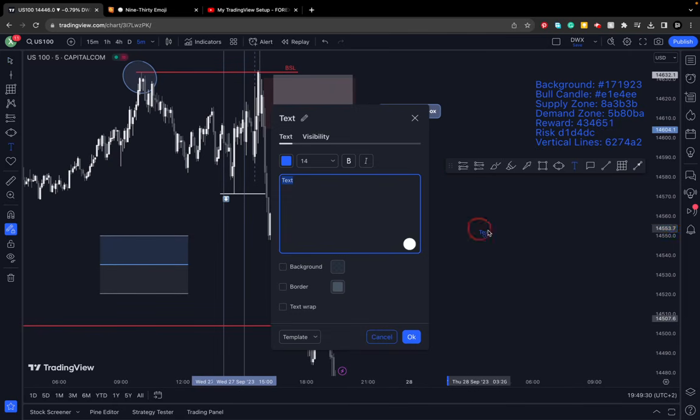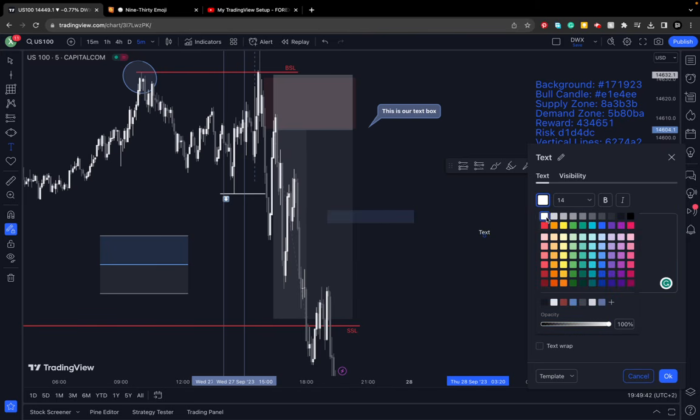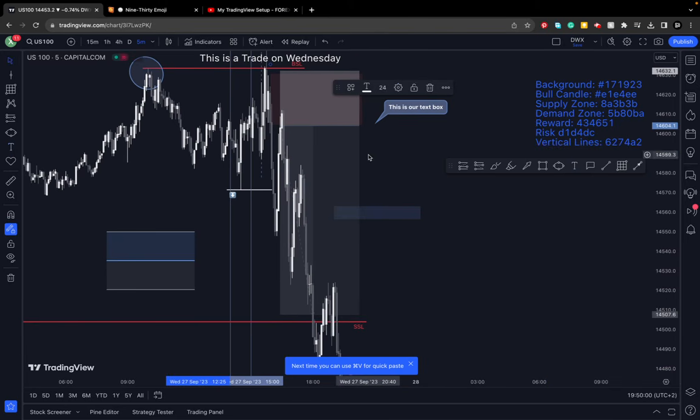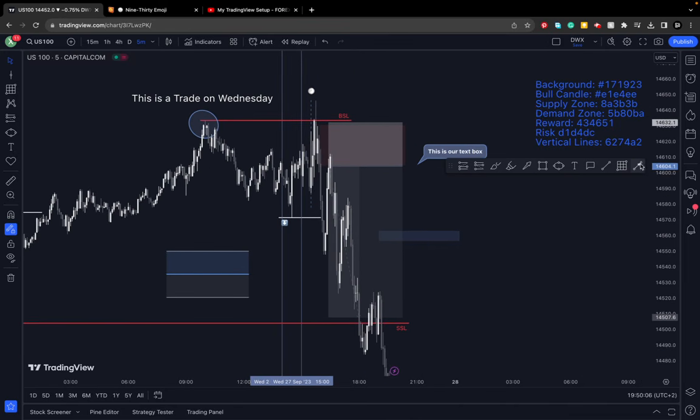If we just want to add notes without making it a different color, or without using it like a speech bubble, I'm going to use this white. I'll often switch between white and red, but let's use white. And let's just call this a trade on Wednesday, and make it nice and big. There we have some text colors. Arrows, I think the arrows I'm going to make green. I feel like we need some green. We'll just use this green.